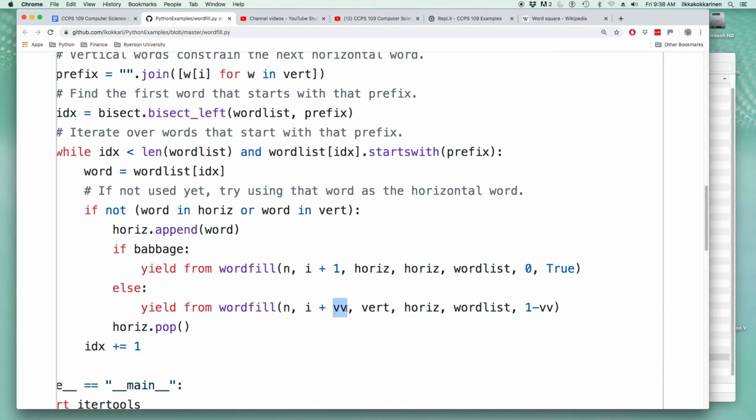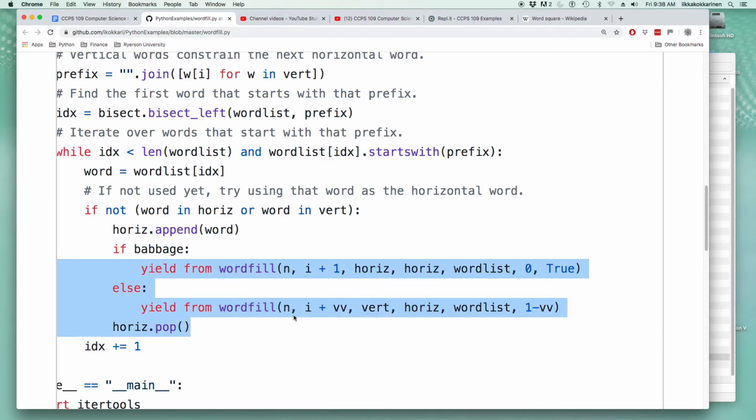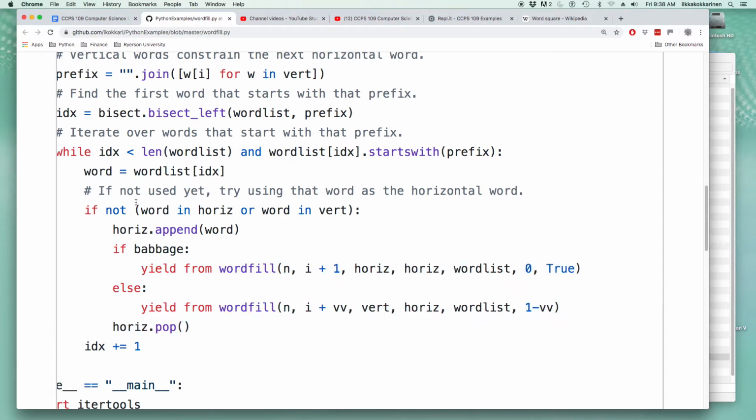So this VV in every alternating level is 0 and 1, therefore increasing the recursion depth at every alternating level. So this is not a branching recursion here, because exactly one of these is executed. The branching comes in the loop, so as many words as there are starting with the given prefix, that's how much branching there's going to be in the recursion. Initially, all the words start with the given letters, so there are just thousands of them. So then the recursion is going to be branched sideways in the 1000 direction.